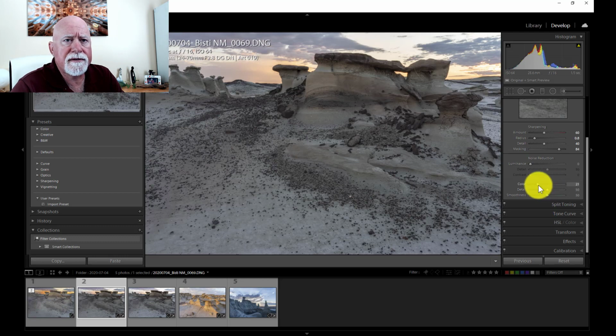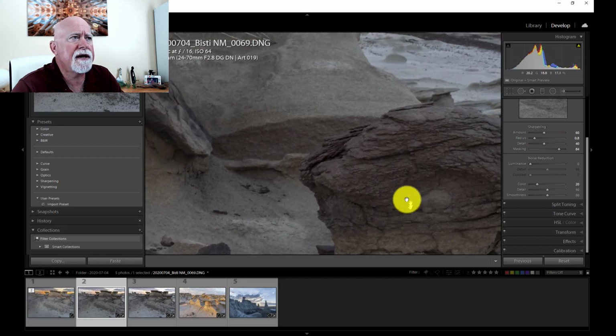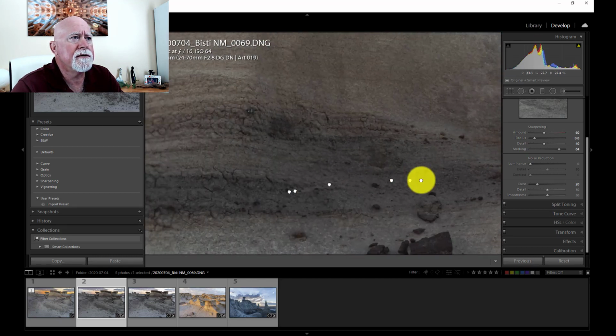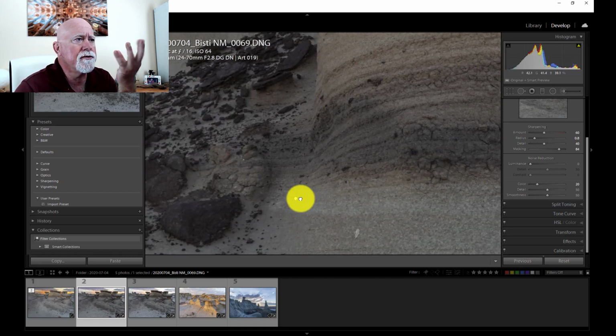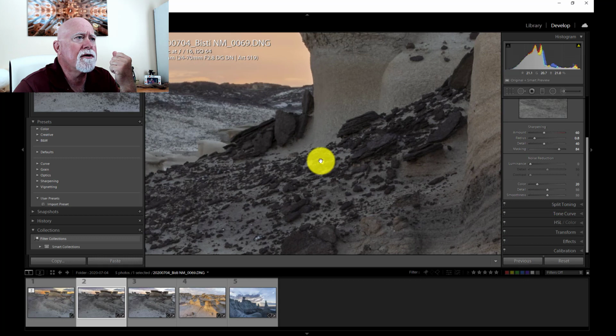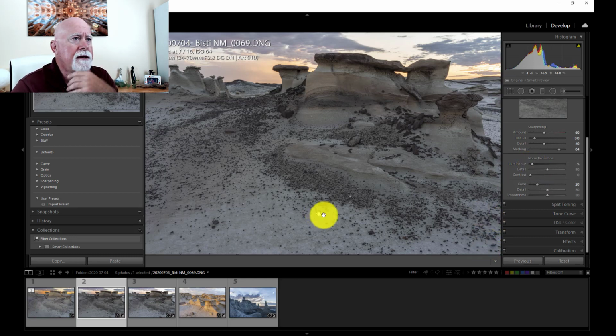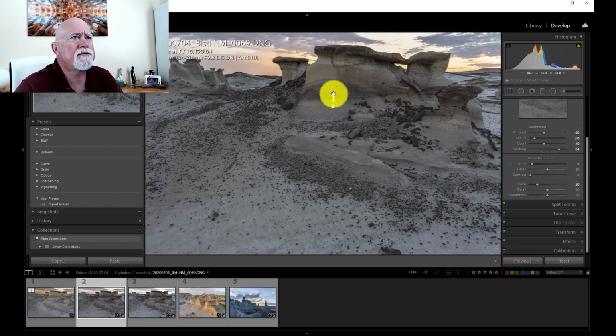My color noise, again, because I bumped up the exposure, I've got my color noise on, so that way I don't see any color distortions or some of that color noise that comes through in the dark shadows, and the dark rock here looks pretty clean. I'll bump up my luminance to about 5. There we go. And yeah, I think that looks pretty good.